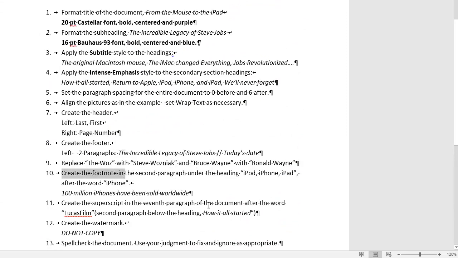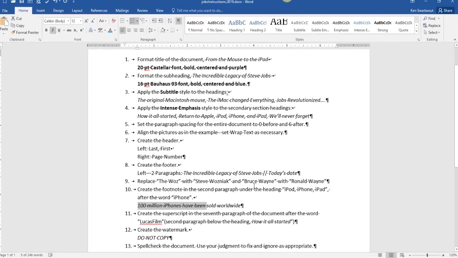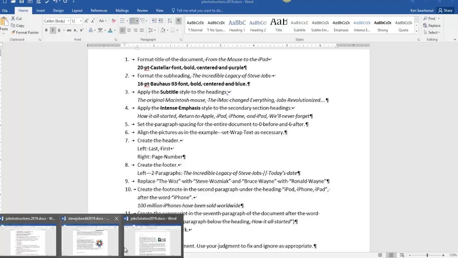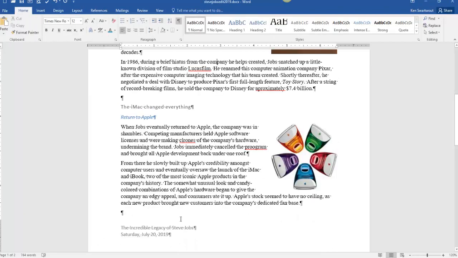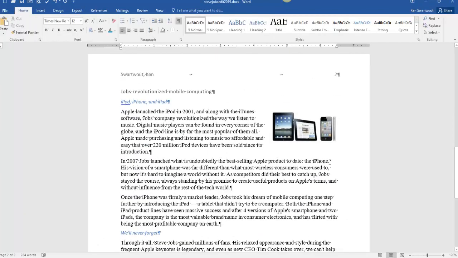Now we want to create the footnote in the second paragraph under the heading iPod, iPad, iPhone. I think finding the place is the hard part of this, and the footnote is going to be 100 million iPhones sold. So here's that heading. This is the finished example. It's not clear how I'm going back and forth, but that's where the footnote is. It's right after the word iPhone, kind of like I explained. Some things are just hard to find. So that's where it goes.